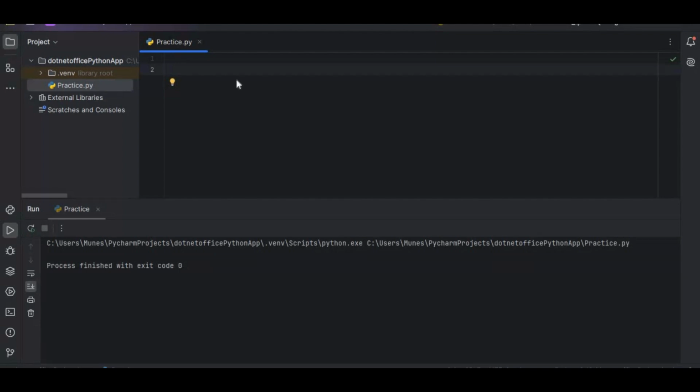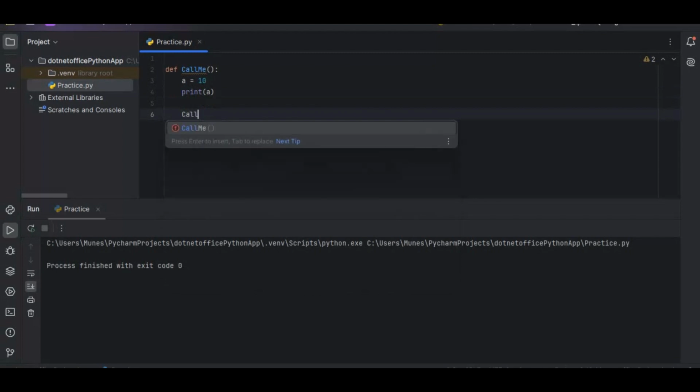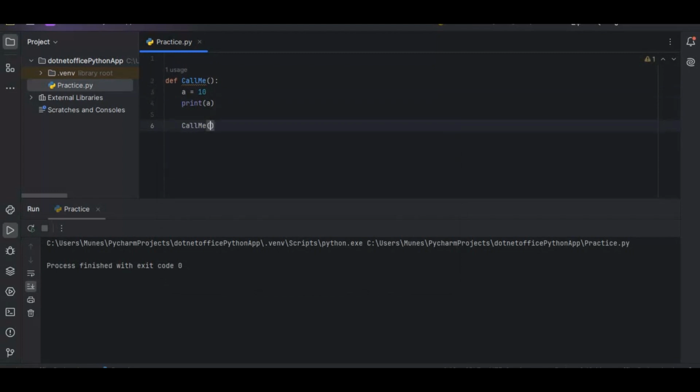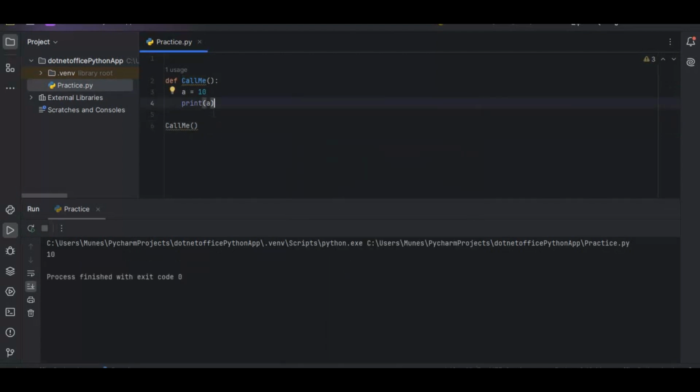Let's understand it with an example. I'm going to create a def and a method named call me. Here I'm going to take one variable a and define its value as 10, and print this a. Now let's call this method. When I run this, it prints 10. That is obvious.